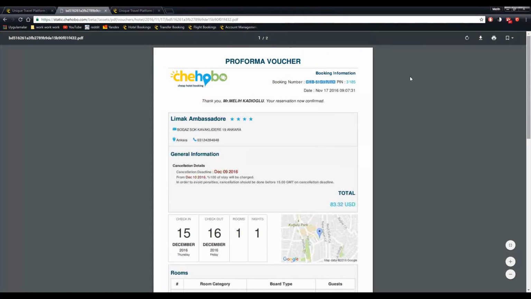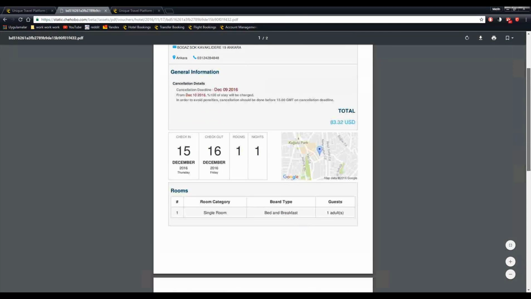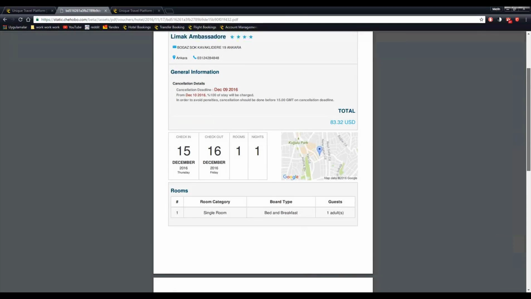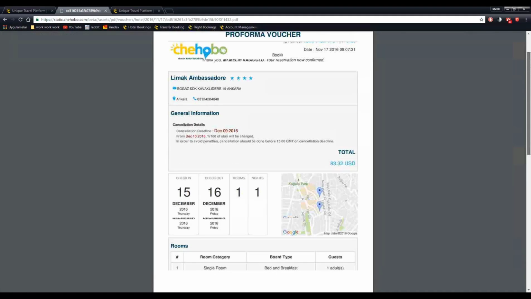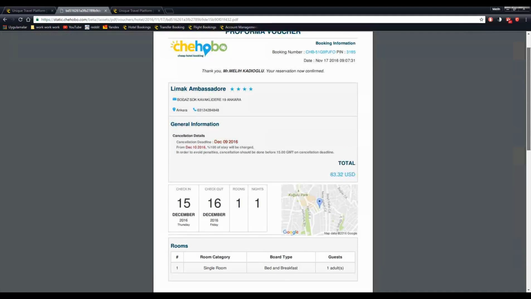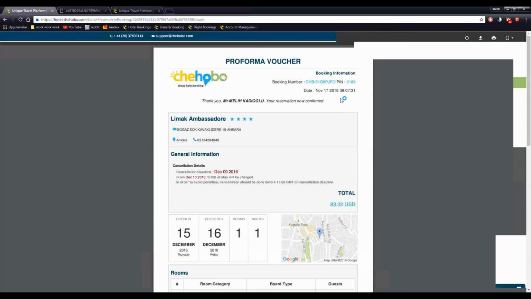This is the booking number. If you want to contact us regarding any issues related to this booking, we expect you to tell us this booking number so we can make any process with it. This is the voucher basically. Pretty simple and neat. Okay, now going back to Chihobo.